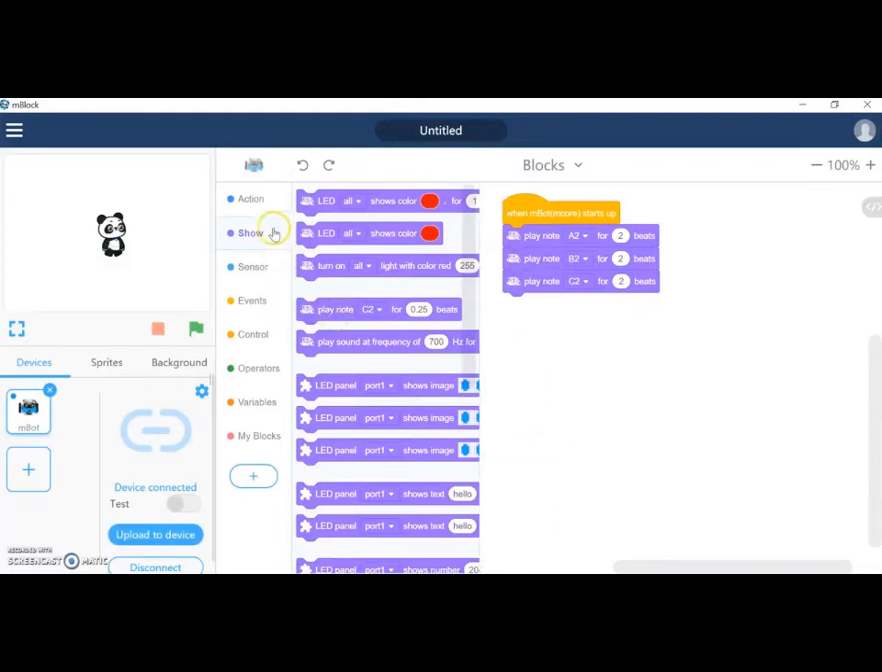Now if you want to do a bit more than that, you've got the LEDs. The mbot's got LEDs, so maybe you put in LED. You can choose left or right, choose whatever color for how long, so you can play around with that.